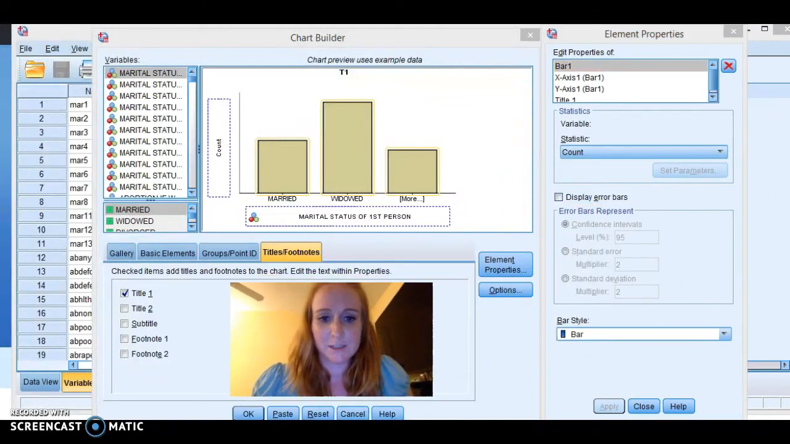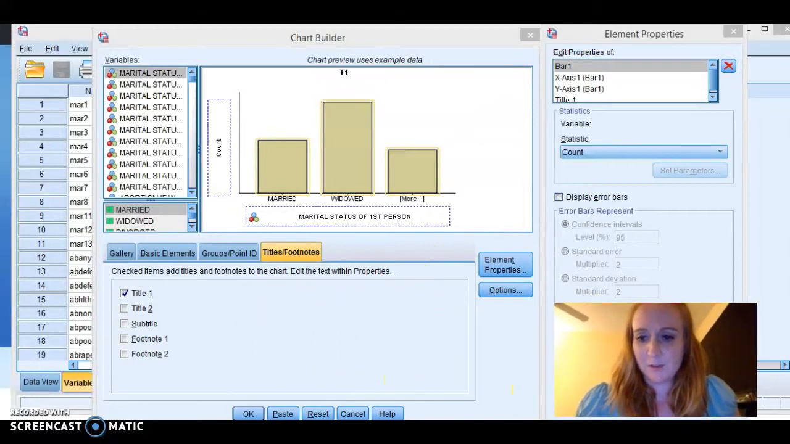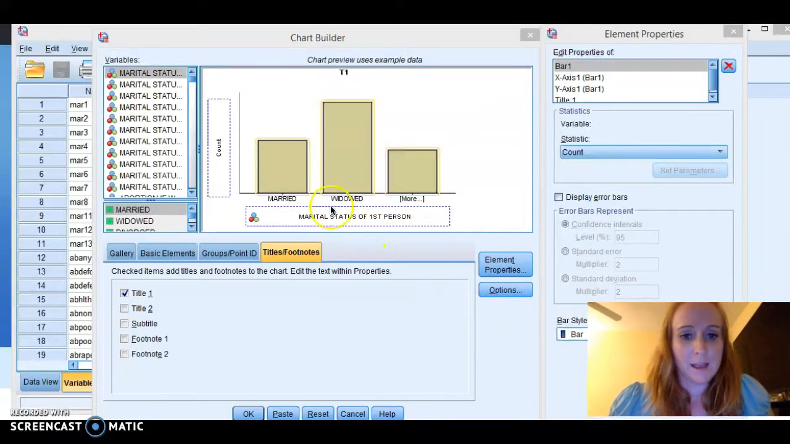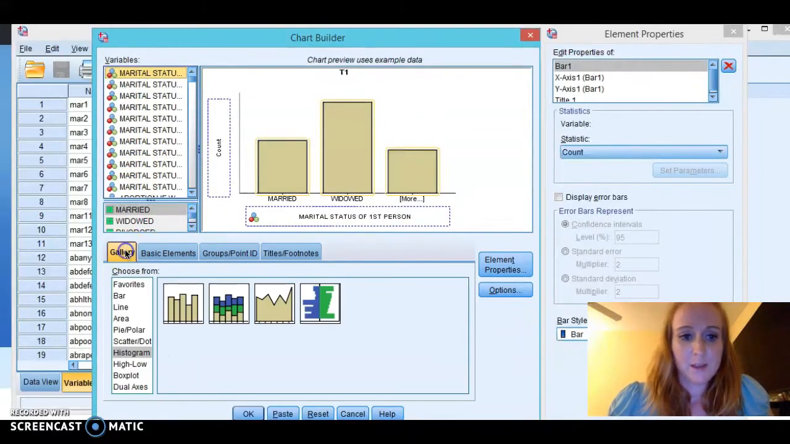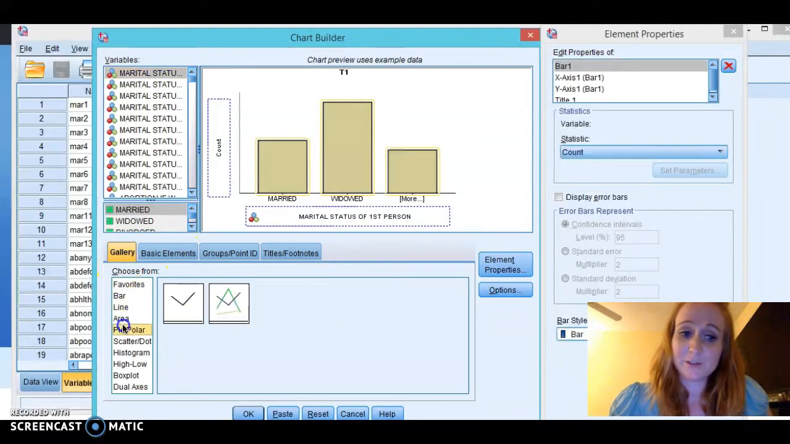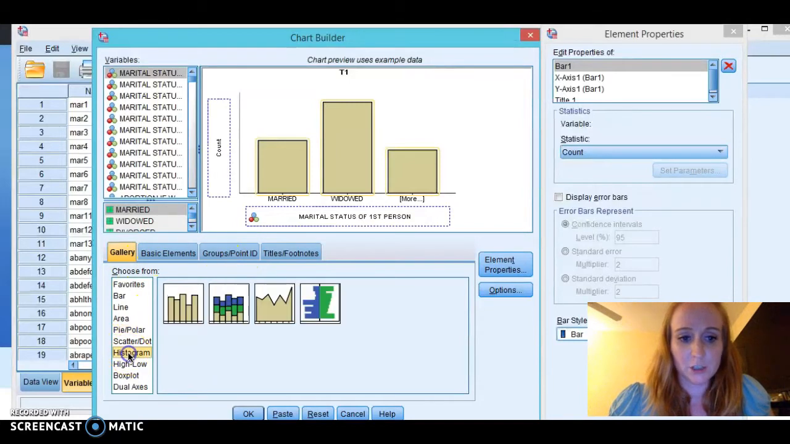I'm going to move myself. And you can ask for different kinds of parameters and so forth. We're going to do a really simple graph. I'm going to move my camera over. For example, I want to do one on marital status. If I go to Gallery, that's the first tab at the bottom, you can choose from all different styles of graphs. And we want to do a histogram.